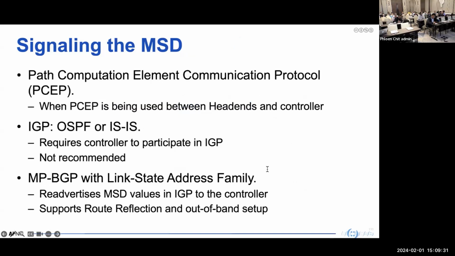Depending on the network setup, the MSD can be signaled to the controller using a few methods. The first one would be through Path Computation Element Communication Protocol, or PCEP, if it is used between the head-end router and the controller. In the case the controller does not speak PCEP, technically it is possible to let the controller participate in the network's IGP so that MSD information in the link state database will be visible to it.